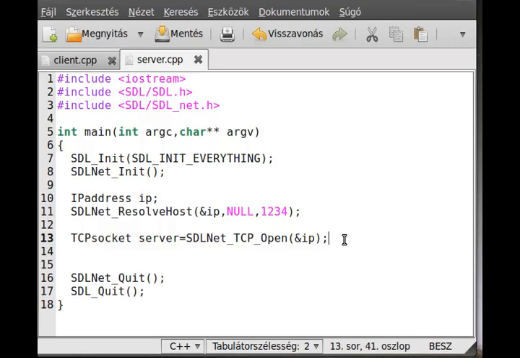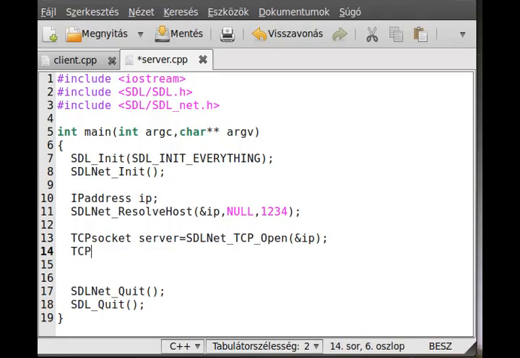Okay, and we need to create one more TCP socket, and I call it client, and this will be the client. Of course, now only one client can connect at one time. But if we make an array of clients, or even better, in the next tutorial I want to show you the socket set, which you can use to create several clients. So for example, 20 clients could connect to this one server. But for now let's stay with one client.